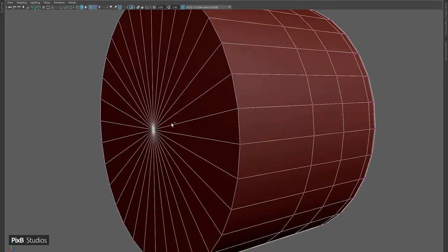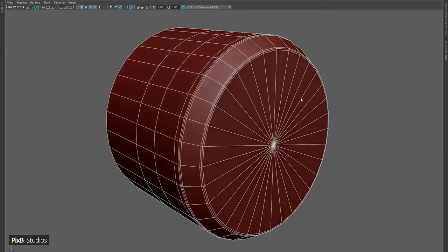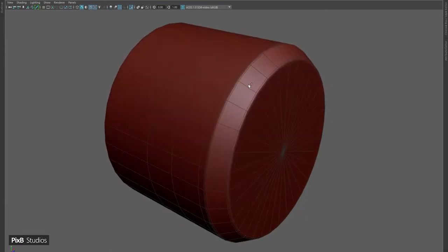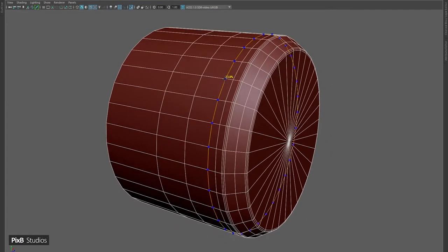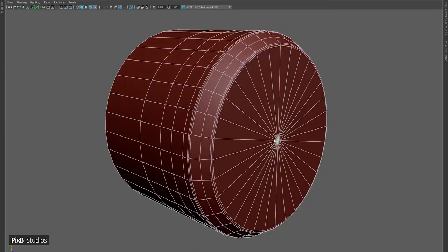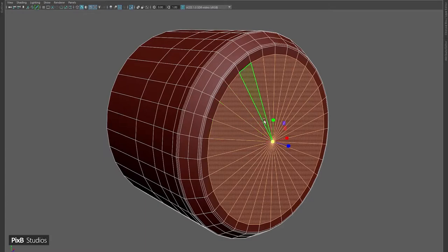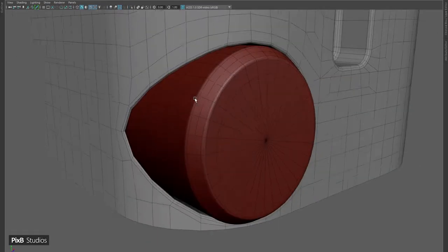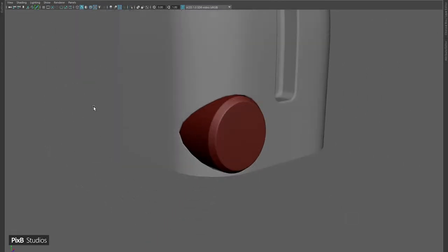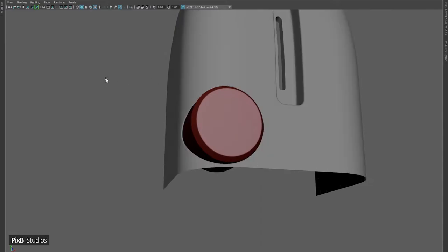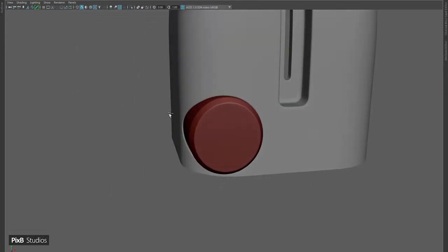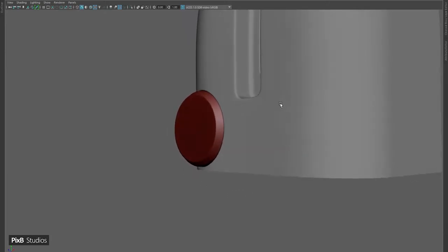We don't need this back part, so I'm going to delete it. So add one more edge in the middle, and select this vertex, convert it to face, and scale it. So now the base of our knob is complete. What we are going to do is use the same base for the knob.